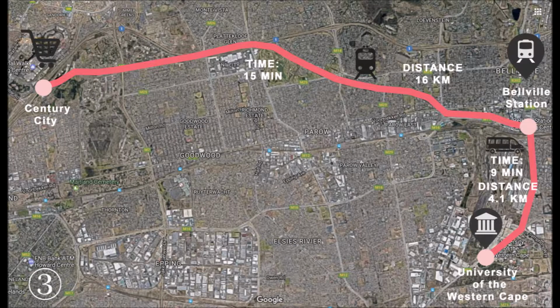From UWC we had to get to Century City and chose to go via Belleville Station. This section revealed problematic flaws in spatial design where areas in between main nodes were less pedestrian friendly. Belleville Station now, catching a train which we can all walk.